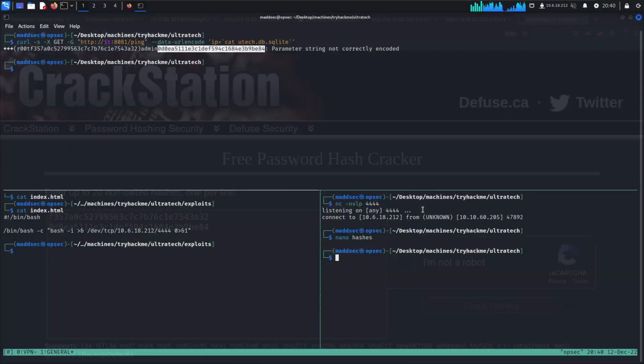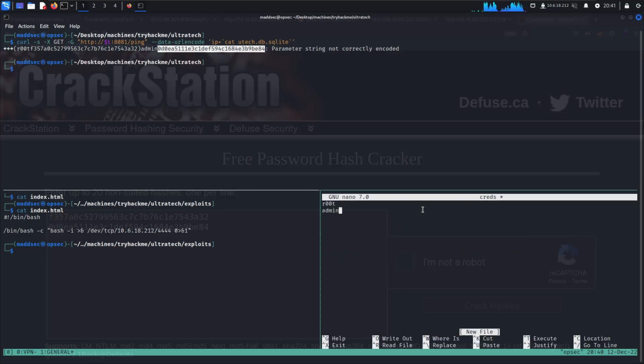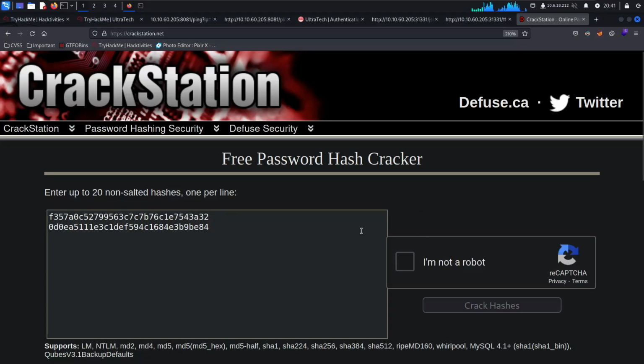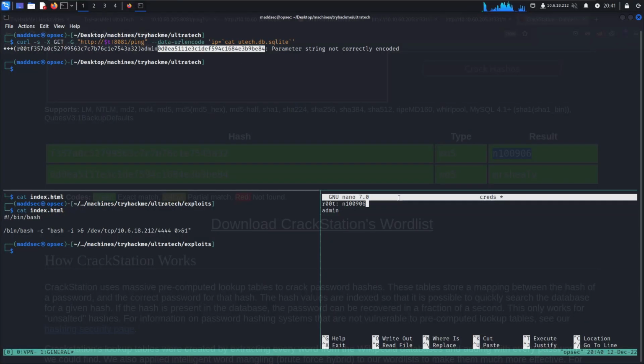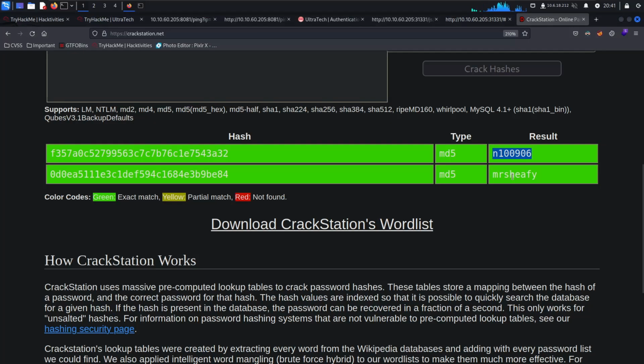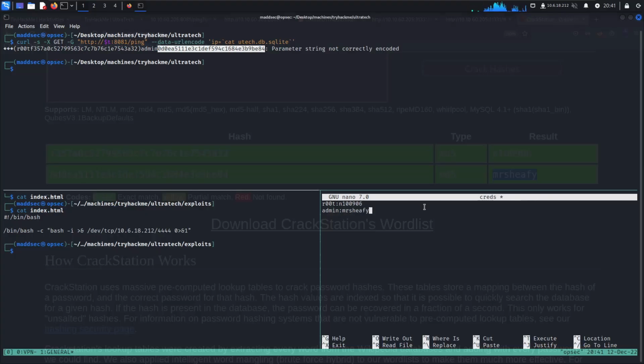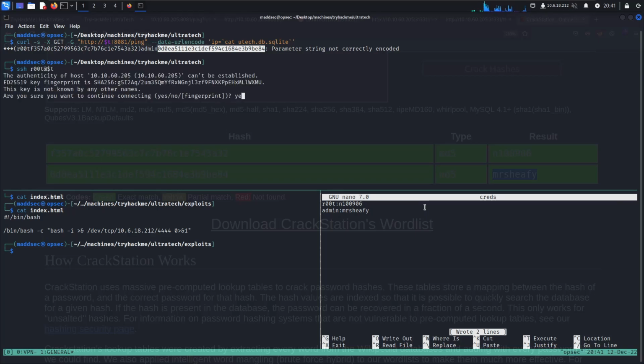So instead of doing that, let me use nano creds and root admin. The root one is this one, and the admin it's Mr. Shippy. And well, what can we do with that? So I like to try to SSH myself in, like SSH root auth, like this. Yes, and I'm gonna be inserting this one just to see if it works.